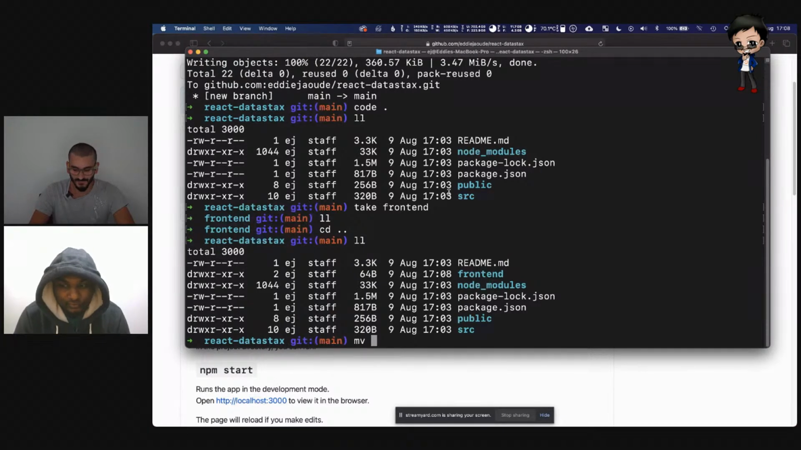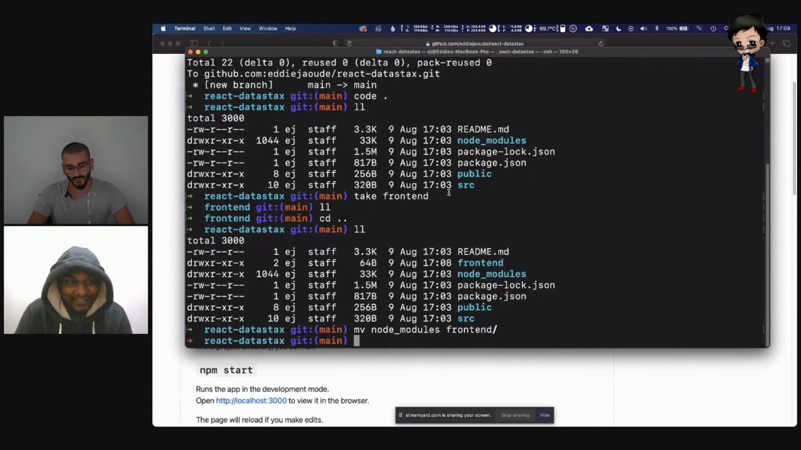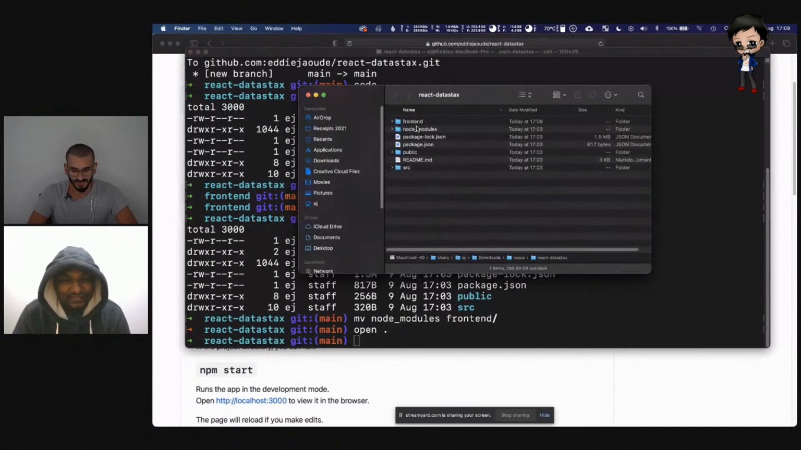So if I move node modules, I'm going to move that to the front end. Actually, you can do one thing. You just use open dot and then drag everything and drop it. As simple as that. That would be far easier in this case. That is true. Okay, let's do that. Let's open it. And we're going to grab all of those, and we're going to put it on the front end. That's it, done.